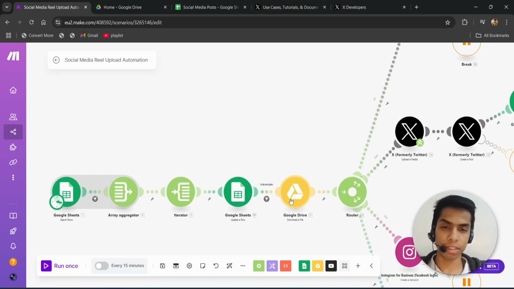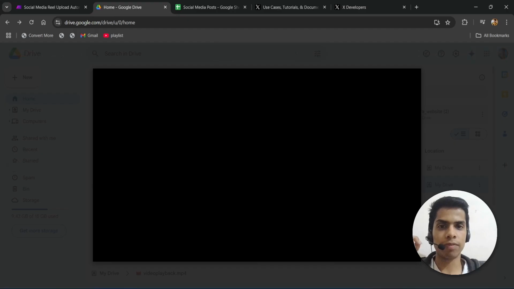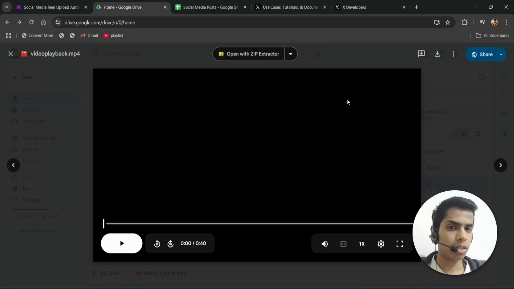Okay, so let's get started and see how it's actually working and how to build this kind of automation. The first step is to upload your short form video into Google Drive. After uploading that video, open it into a preview interface, where you can just start playing it. It's a preview interface, and you can say it's a 40-second short form video.